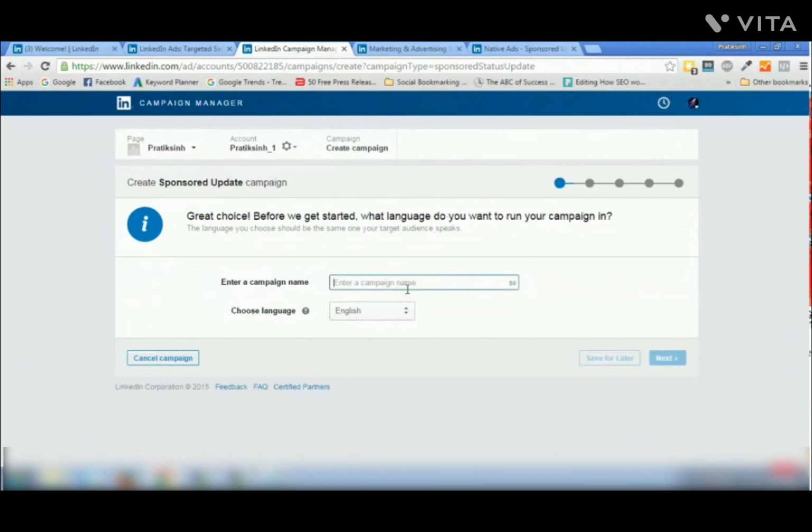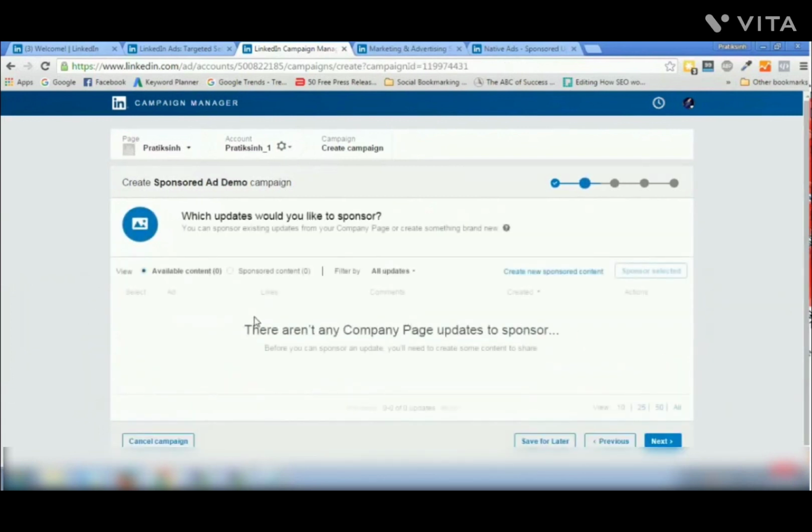So over here this would remain the same, so you'll have to insert a campaign name. So let's say sponsored ad 10 and I'll click on next. And it says there aren't any company page updates to sponsor. So now what will happen is you will have to write at least one content on your company page. So if you don't have any company page, then you won't be able to sponsor any post. So right now it will give me an option of create new sponsored content.